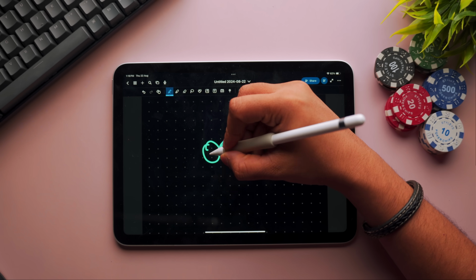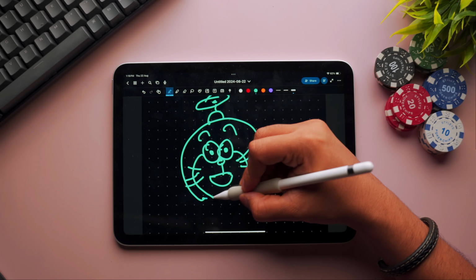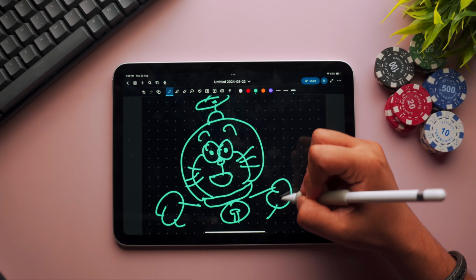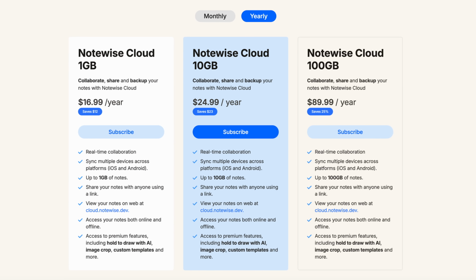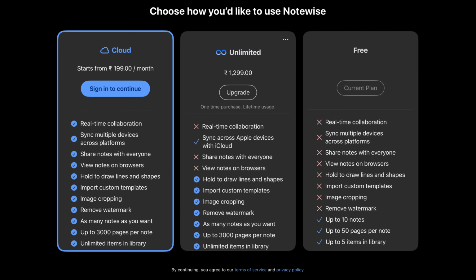Now let us talk about the pricing of this app. The primary limitation of the free version of Notewise is that we are only limited to 10 notes, and some of the advanced features are also missing. But the good thing is that you can buy Notewise with a one-time payment. They also offer a subscription plan, but we'll talk about that in a moment. Here is a screenshot of all the Notewise plans in USD. The one-time payment of Notewise Unlimited here in India is currently at ₹1,299. You get the full version of this app at this price. Pay once and you're done.